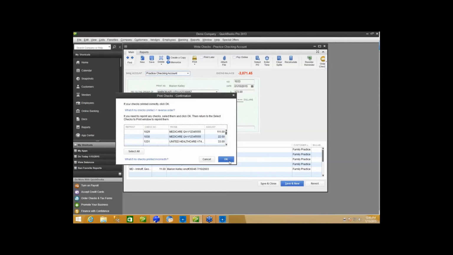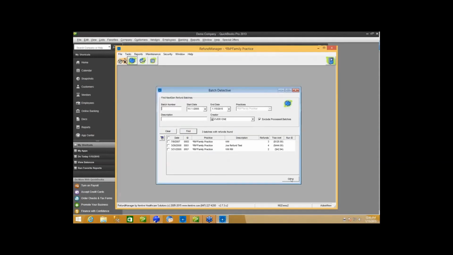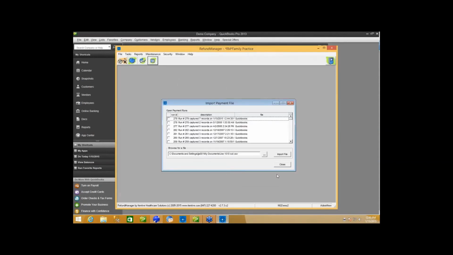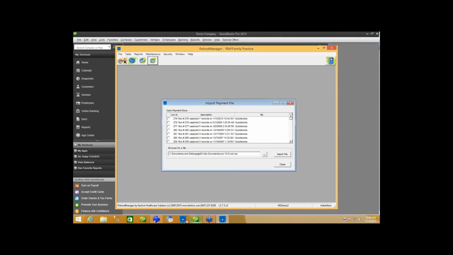We do our reprints still from the accounting system like we traditionally do. And now that the checks have printed, great, the accounting system has check numbers now. So let's go ahead and get that back into NextGen so we have that documented in NextGen too. So we can go back over here to RefundManager and use our importer, find our batch that we just exported, right mouse import. It's going to go to the accounting system, get the check numbers, and put them into NextGen for us.